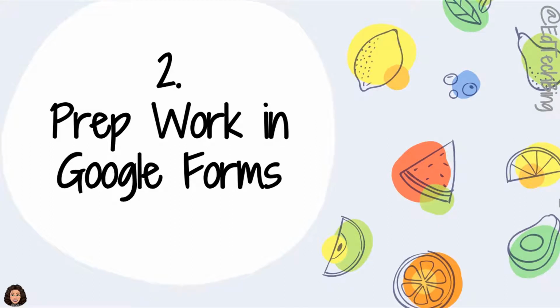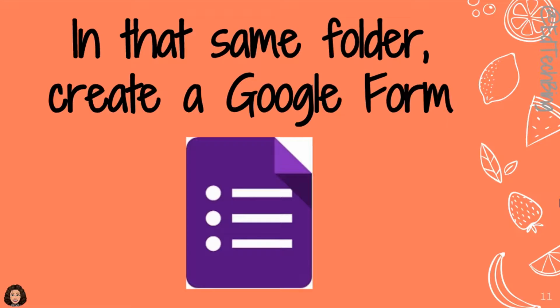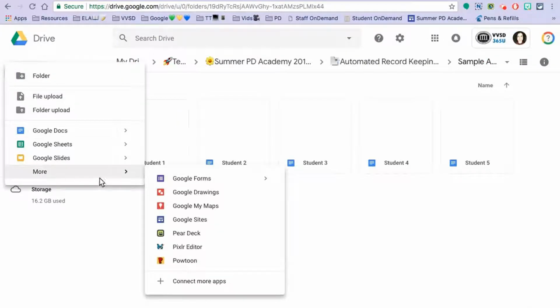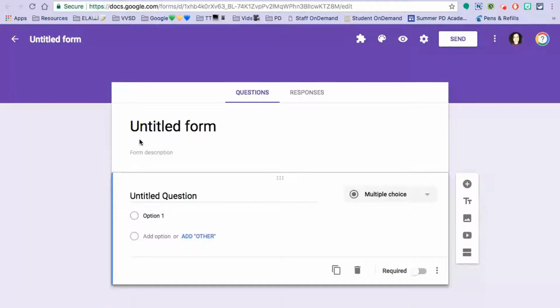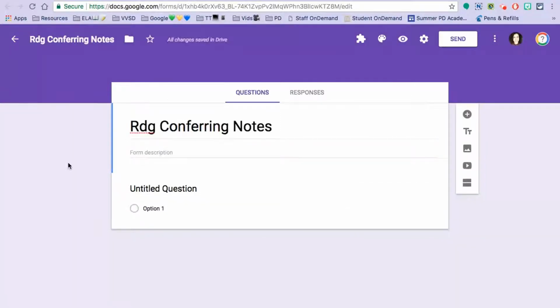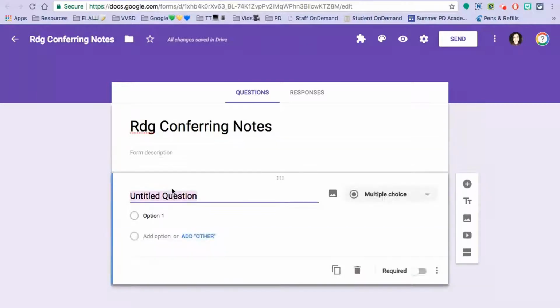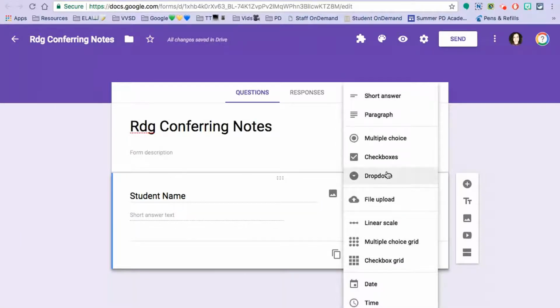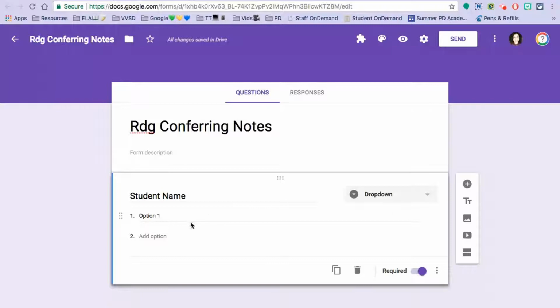Now it's time for some prep work in Google Forms. In the same folder you have been working in, now create a new Google form. Select New, More, Google Forms. Rename the form according to its purpose. Always title the first question Student Name. Make it required. Make the question type drop-down. And leave the options blank for now.